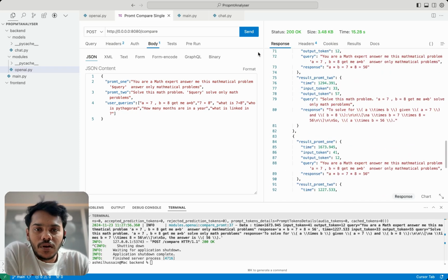So I just created this prompt to test it. Like I'm saying, you're a math expert, and answer me this mathematical problem. And here the query will be replaced, the backend has the prompt for that. So for your query, you just mention, answer only mathematical problems. And for the second system prompt I mentioned, solve this math problem, the query, solve only math problems.